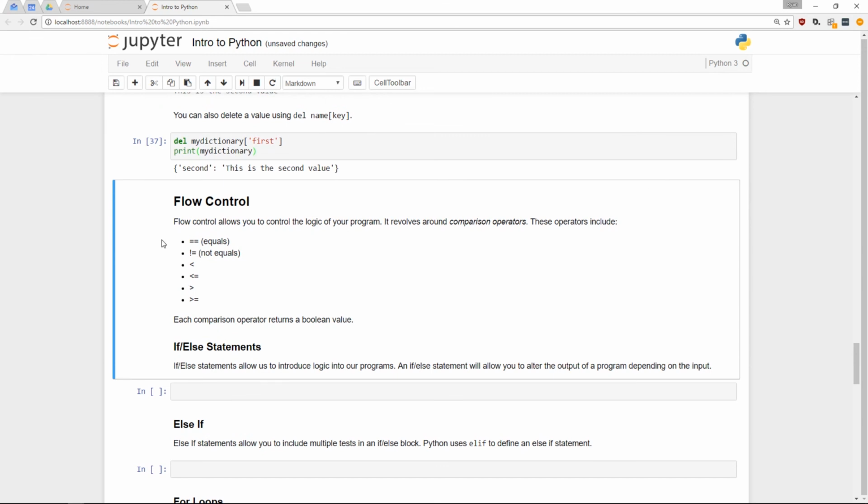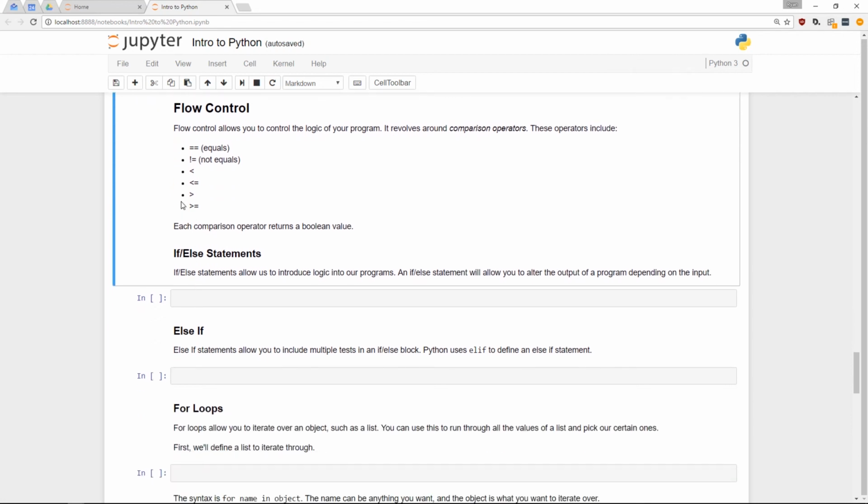So next up is flow control, and flow control allows you to control the logic of your program, and it uses those comparison operators we talked about earlier. And these are like the major comparison operators. You notice double equals just means is equal to, and then you can use an exclamation point equals to say not equals. Of course, less than, greater than, and then the equal to that goes along with that. And each of these returns a Boolean value, so either true or false.